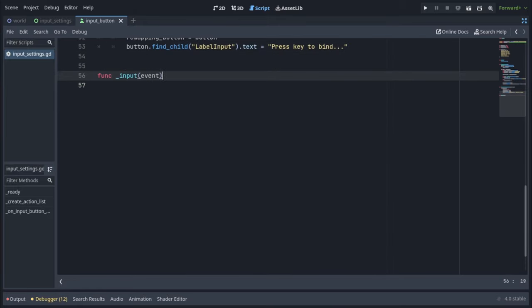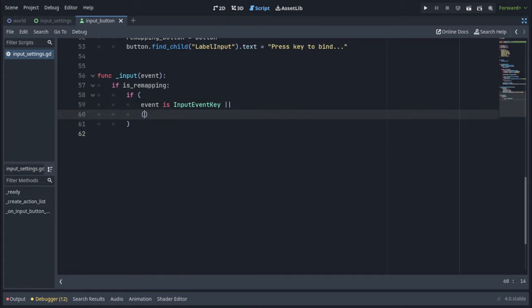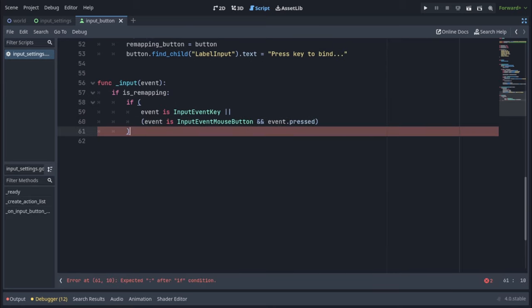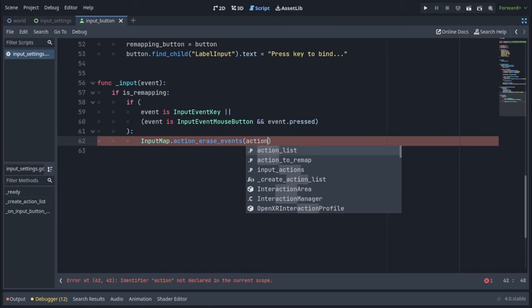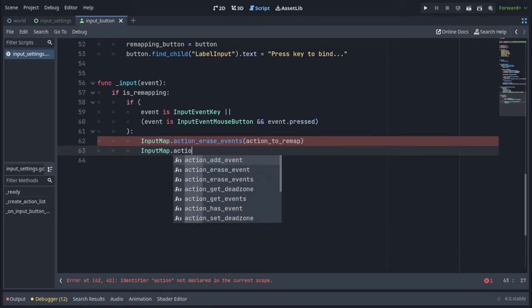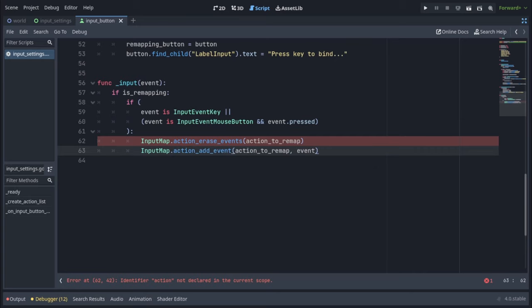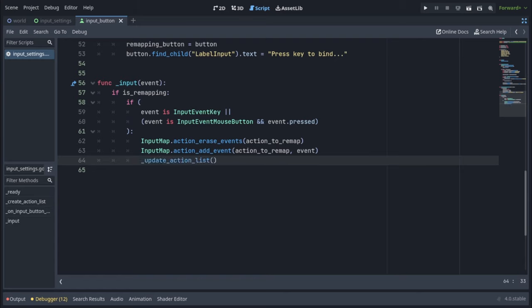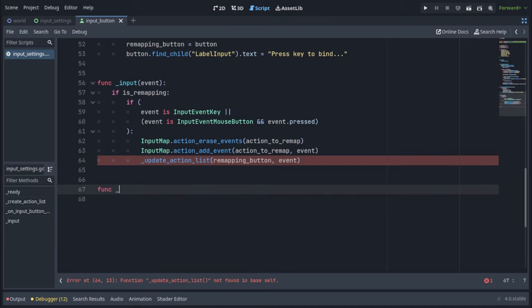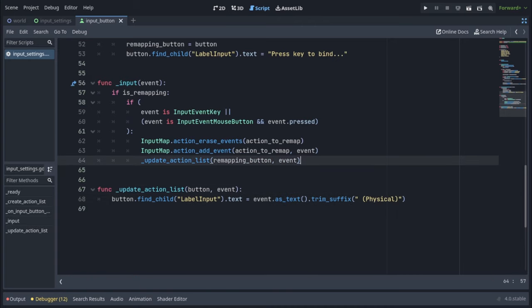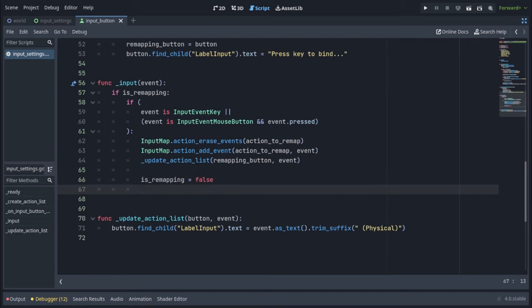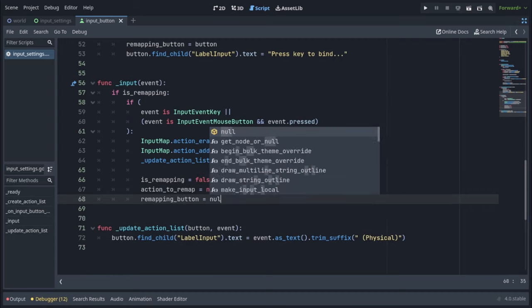Now let's implement the input function, where we'll start by checking if isRemapping is true, in which case we'll also check if event is input event key, or event is input event mouse button and event is pressed. So we're only gonna check for keyboard inputs, and we're gonna check for mouse button inputs. Call inputMap.action erase events and pass in the action to remap to remove all events from that action. Then call inputMap.action add event and pass in the action to remap and our event. Then let's call the non-existent function updateActionList and pass in remapping button and event. Let's implement that function right away. In it, we're only gonna get the input label from the button and set its text to event.asText.trimSuffix physical, just like before. Now we can finish up the input function by setting isRemapping back to false, action to remap back to null, and remapping button back to null as well.